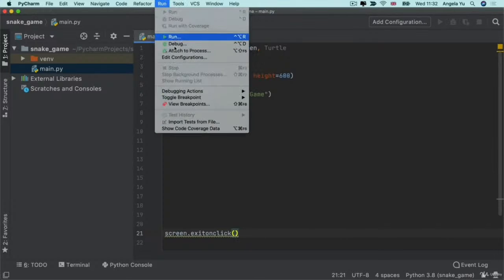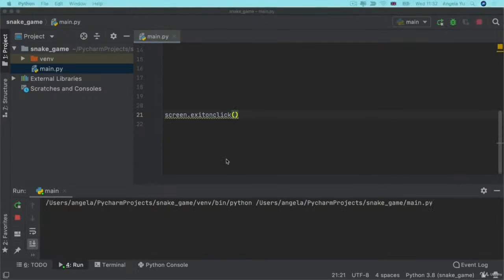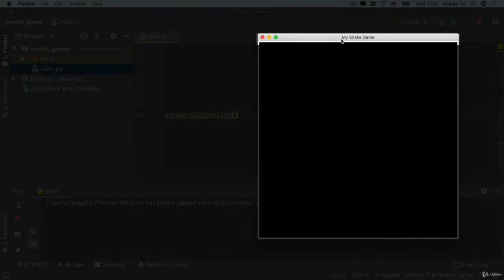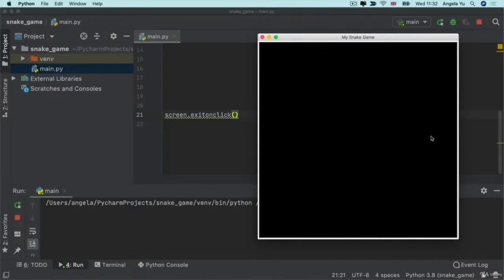So I'm going to click run and then select my main file. And once it pops up, this is what you should see, a 600 by 600 square window. And then at the top of the window, you'll see the name of your program, which is my snake game. And the background is now black.